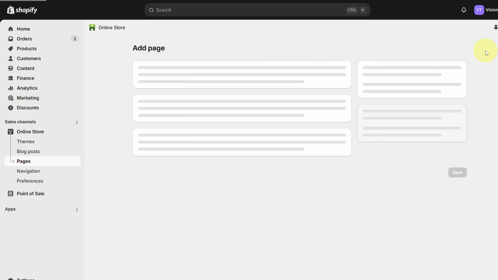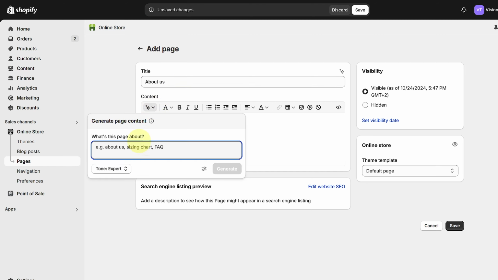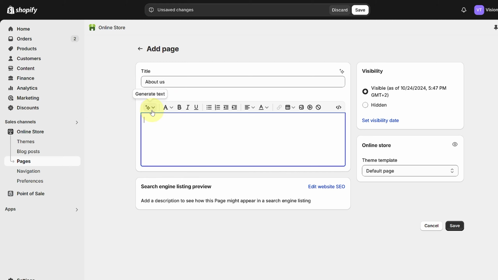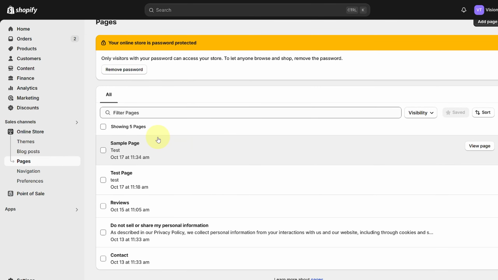Once you do that, you will be able to see we have various options, like for example the title for the page. Let's just set it to about us, and I'm going to be entering some description if you want to do that. And yeah, you can also use this AI generated text, which is going to automatically enable you to generate text. And once you simply add your page, it will be showing up, like for example these.